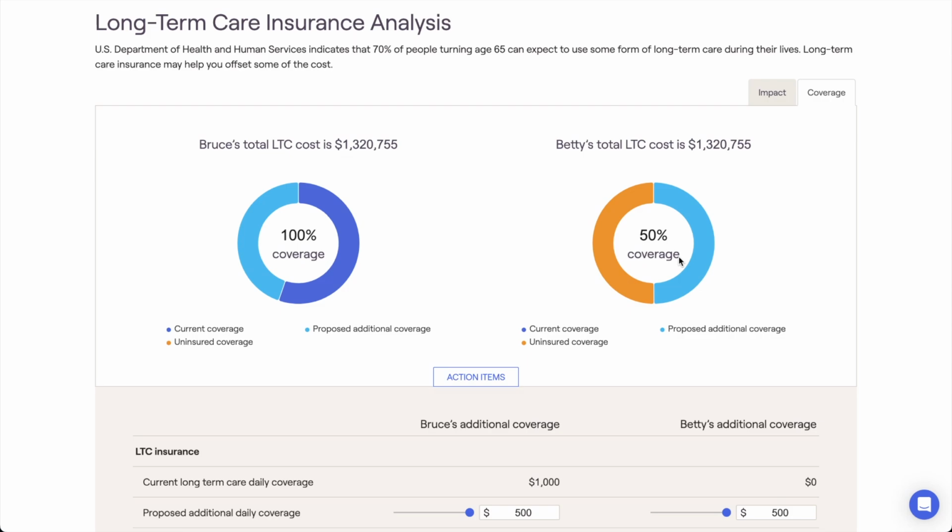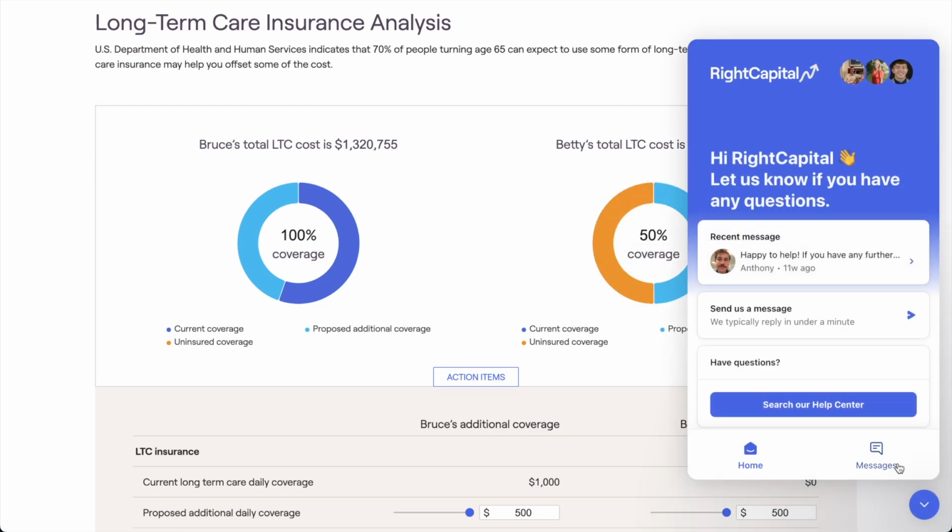That does it for our overview of the long-term care insurance analysis in RightCapital. If you have any additional questions related to long-term care costs or insurance, please don't hesitate to take a look at the educational resources within our Help Center or to reach out to our advisor support team for more details.